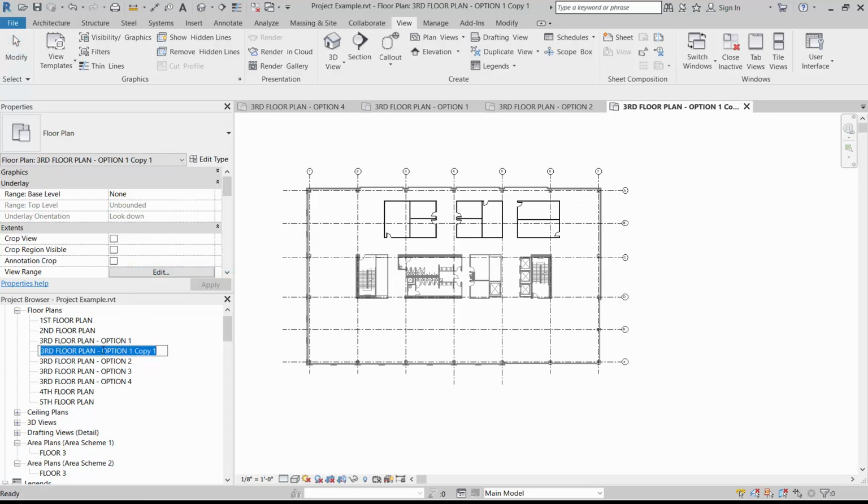So here I'm not going to be placing any annotations, but it gives me a place where I can work with all of the different design options and make changes to them without changing my visibility graphics and preset views that are determined for different variations and options.